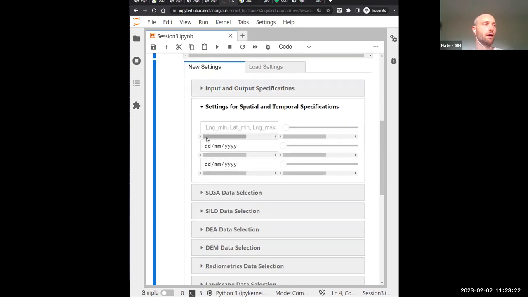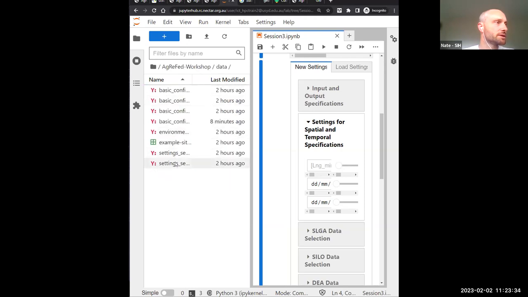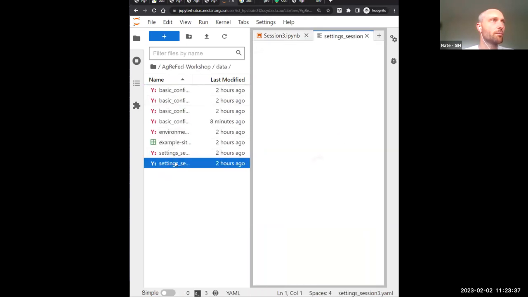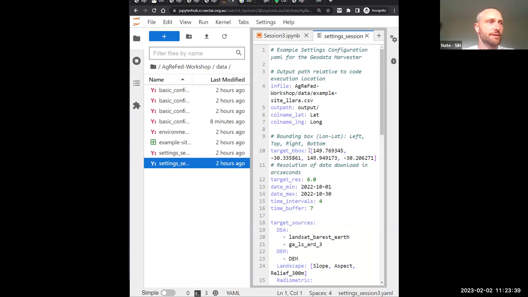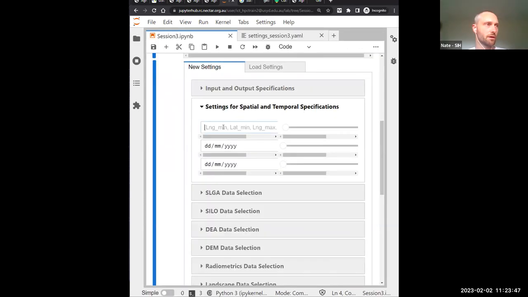So longitude and latitude, we're still using the same bounding box as before. And because I obviously can't remember it, we can go into AgReFed and I'll use the settings file as a template, basically. So I'm just gonna steal that bounding box. You can probably change it up though if you wish.